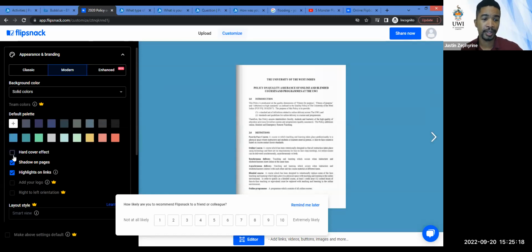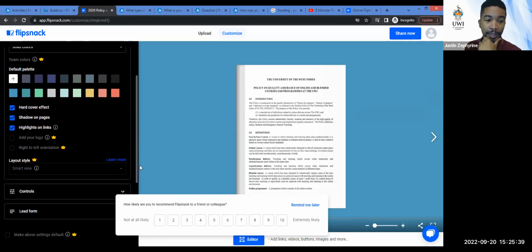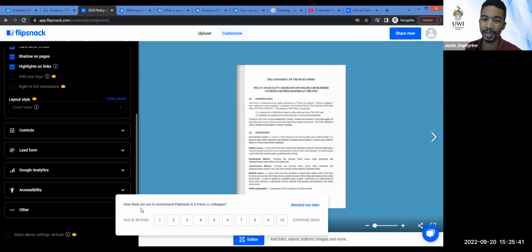I also want to put a hardcover effect, and notice what it's looking like now. When I click on the hardcover effect, the book suddenly has a spine. All right, so it makes it more of a book appearance. Now, if you have a PowerPoint, this looks even more pleasing. All right, because it's a free version, there's only so much you could do, but that's perfectly fine for me, at least.